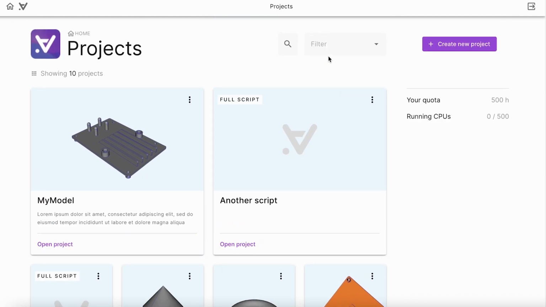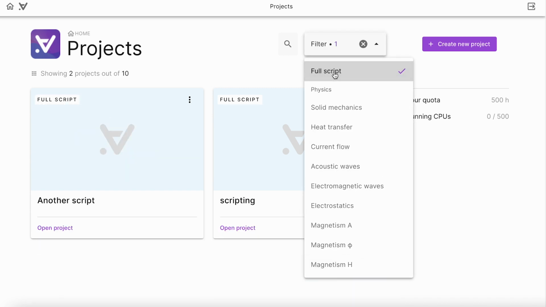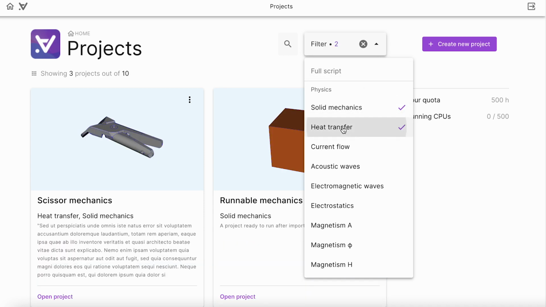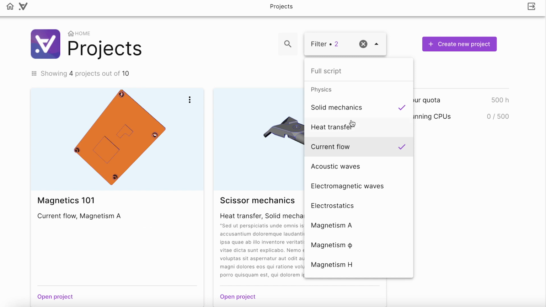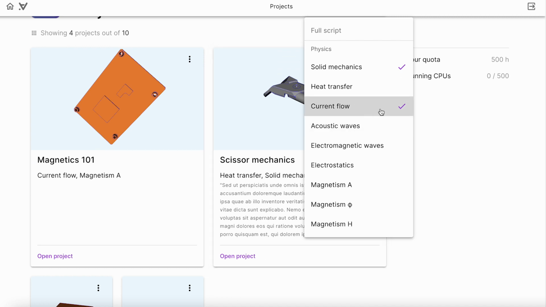And this list can either be filtered. We can filter to see all full script projects or projects with any of the chosen physics. So it's an OR filter. It will match any projects that have any of the selected physics.